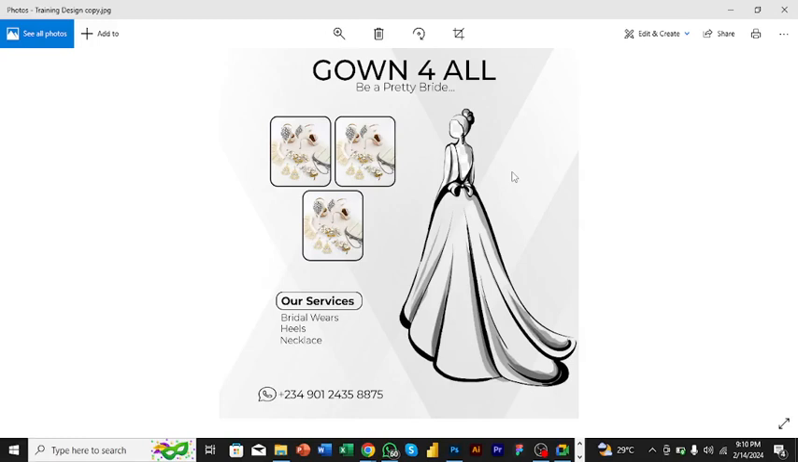Even without the brand name, if I show somebody this design, once they see the icon of the lady standing in a nice dress, they already know that it's bridal wear, something for a wedding. Then once they check the picture, where they have heels, wrist, earrings, necklaces, they already know it's for a wedding. Then you come to our services, you see we have bridal wears, heels, necklaces. That says it all already.